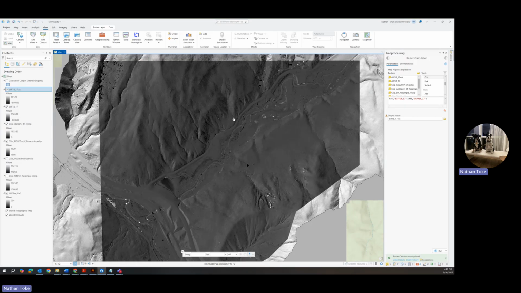But a lot of times when you do vertical differencing, you will get what ends up looking like a hillshade in the background in grayscale. And that can tell you that there are some misalignments. But we'll change that signal a bit here in a minute.